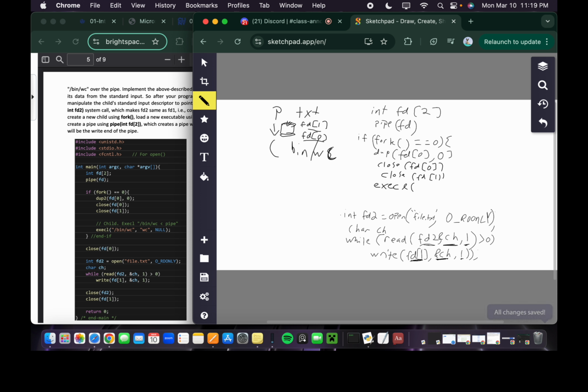And we're going to say the name of this, so bin WC, then just the WC part of it. My handwriting's getting worse as the night's going on. And we are going to do null. Okay, awesome. This is the end of the child.